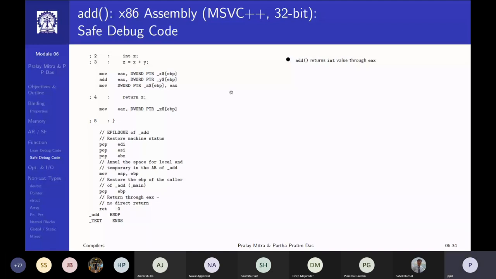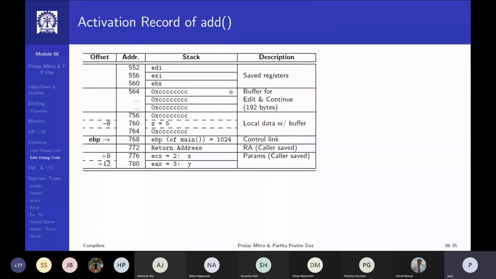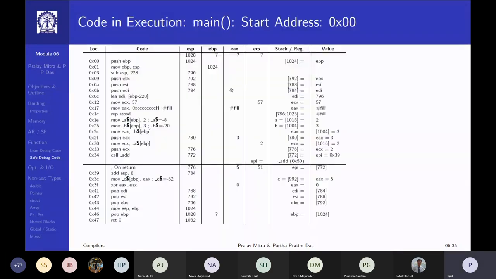Slide 35, the activation record of add, which is actually simpler. You remember we had ended in 768, so that is where the EBP of main will be stored, and then you have on this side Z, the 192 bytes, and the 3 registers which you have saved here. Okay? So this is the activation record of add. I'm not walking through the code anymore because the code walkthrough is similar. Only thing, the address computations will be different in this case.